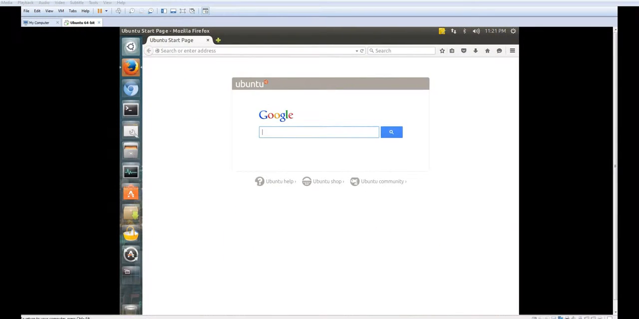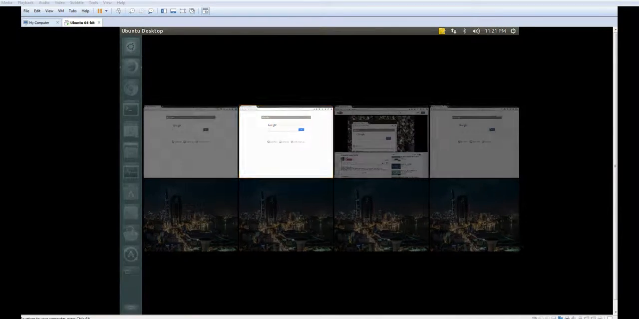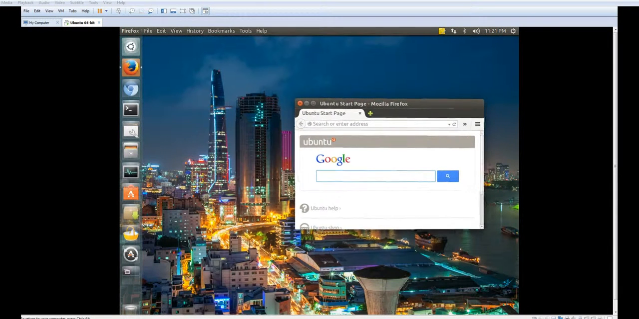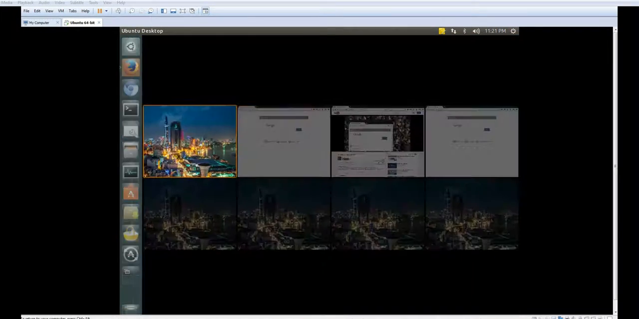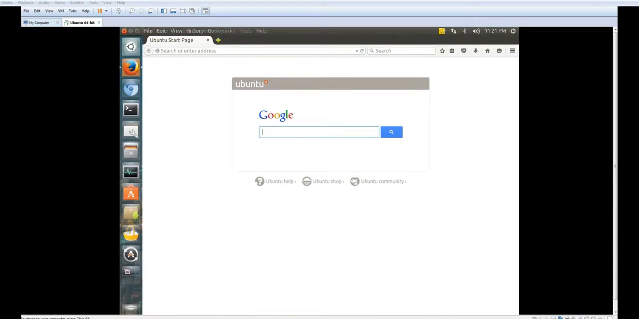Let's close all these windows and look at some other functionality within the system in Ubuntu.